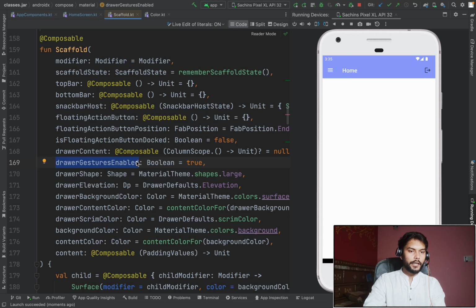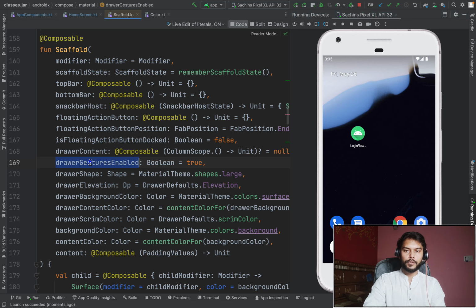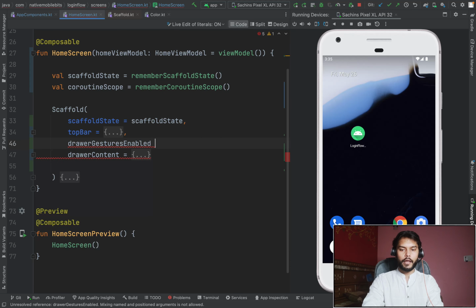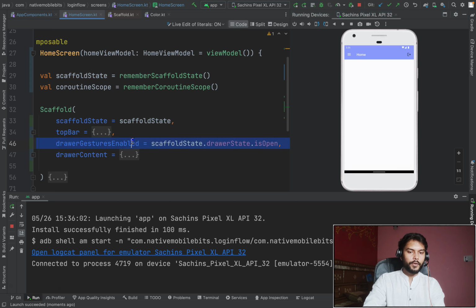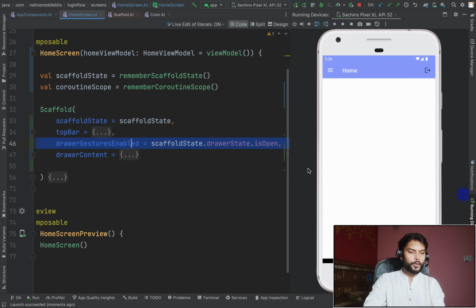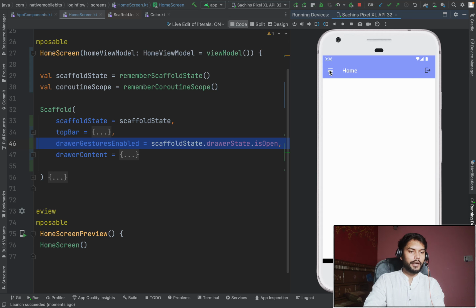But if you want to make sure that the user can only see the drawer by clicking on that hamburger icon, and then they can dismiss it, you can use this inside your home screen scaffold: scaffold state dot drawer state and dot is open. Okay, so this means that if our drawer is in open state, then only the gesture will be enabled. By default, if you try to use the gesture, the drawer is not coming up, right? But if your drawer is in open state, then this gesture will be enabled and you can just swipe it up to dismiss it, right? But you cannot bring it up with the gesture, right?